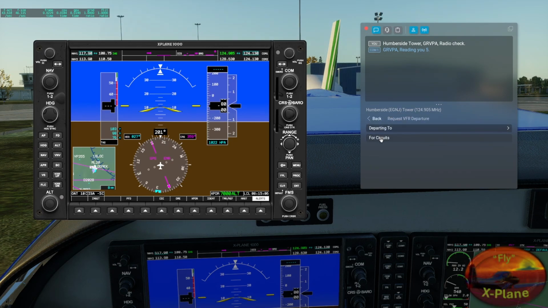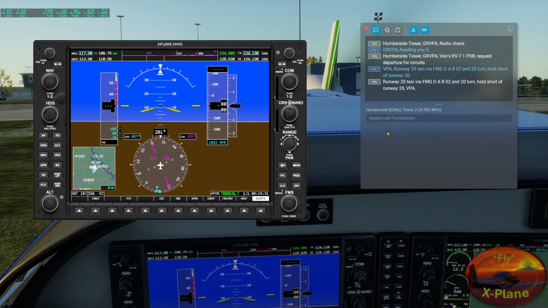The other thing is to say for circuits. Humberside Tower, Golf Romeo Victor Papa Alpha, Van's RV-7, 1 POB, request departure for circuits. Victor Papa Alpha, runway 20, taxi via Foxtrot, Mike, Golf, Delta, Alpha, Bravo, runway 02 and runway 20, hold short of runway 20, Victor Papa Alpha.